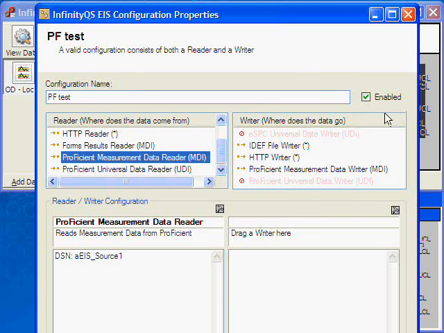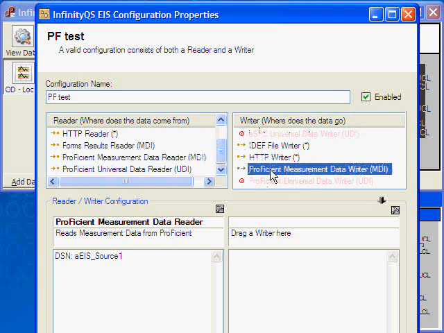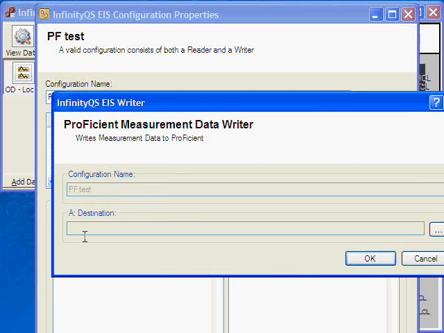And now on the other side are the writers. Every configuration needs to include a reader and a writer. You can see there's a list here. Some of the ones have actually been disabled because these are universal data writers, and those are incompatible with measurement data readers. So those are not selectable. So I've only got these to choose from, and I'm going to pick this one called Proficient Measurement Data Writer. And I'll just drag that down to the window here.